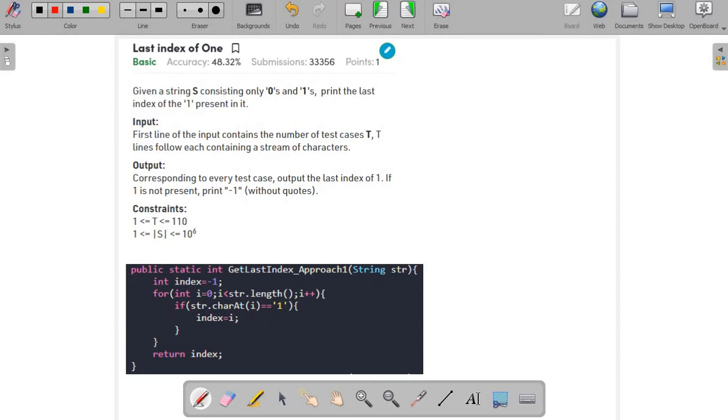So in the series, the next question that we're going to see is a very simple, very basic question, which is to find the last index of 1.